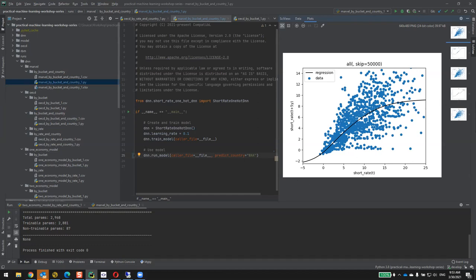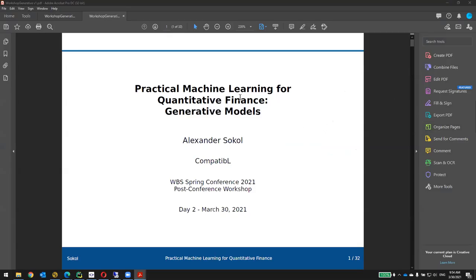Let's now switch to the next topic, which is the generative models. Let me open the slides. One second. All right, can you see the screen? Yeah, all good.